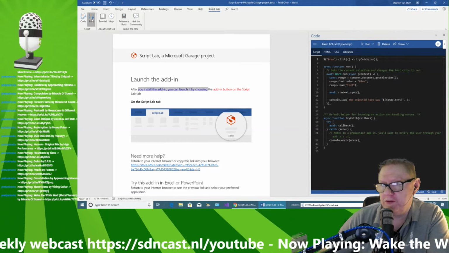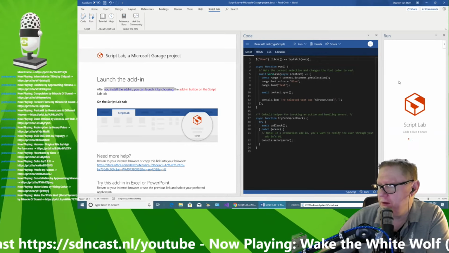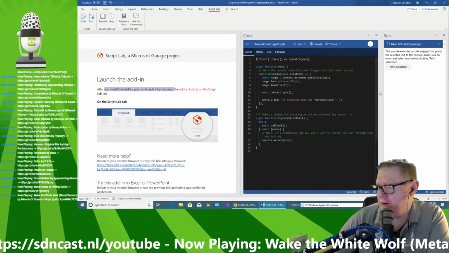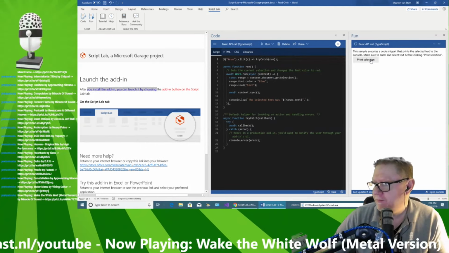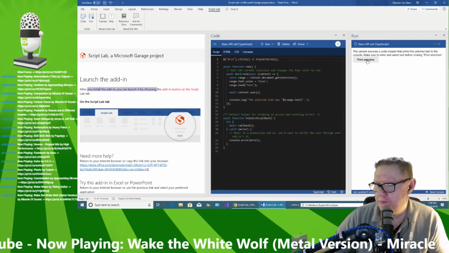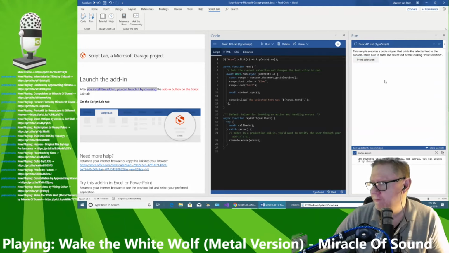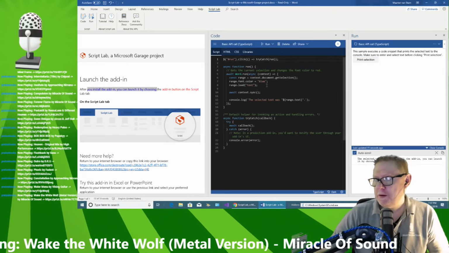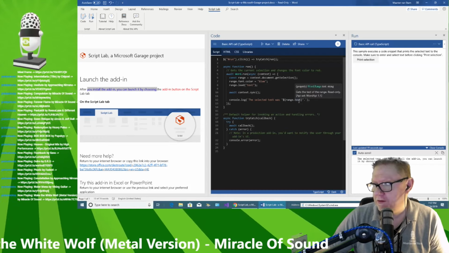So you need to do this one. Wow. You get a second pane. It's actually a lot nicer. Is that the reload? Print selection. Same thing. Range text.